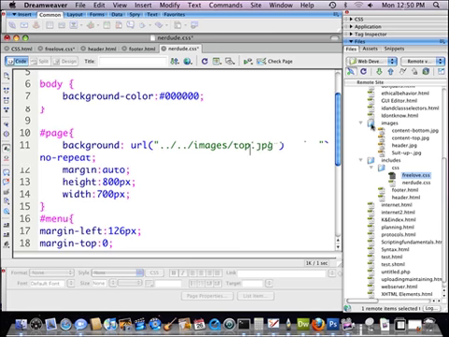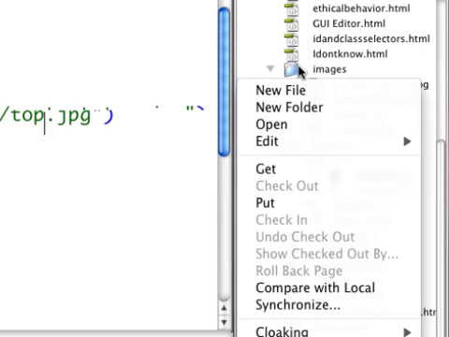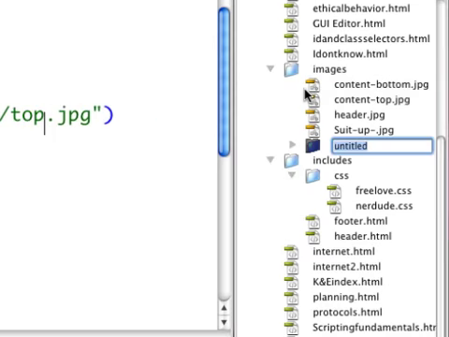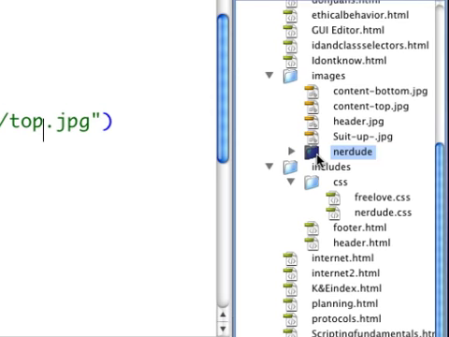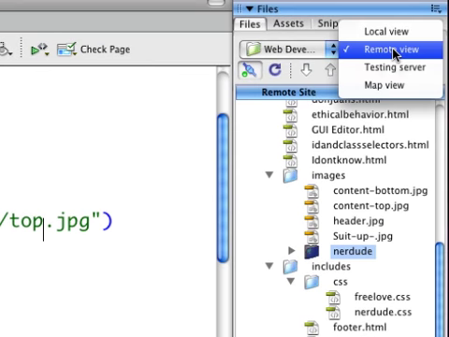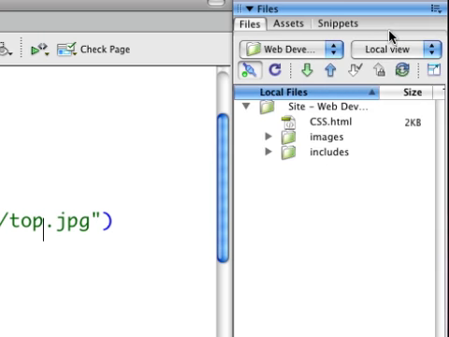So we're going to come into our images folder on the remote server. And I'm going to make a new folder in images. I probably should have done this for free love. Nerdude. In order to get your images onto the remote server, you have to save them to your local directory and then click upload. Let me show you. You go up here, over on the right. Everybody eyes up here, and you go to local view.